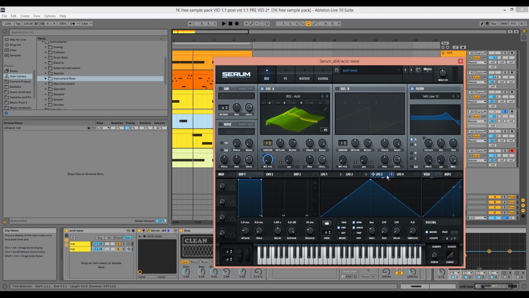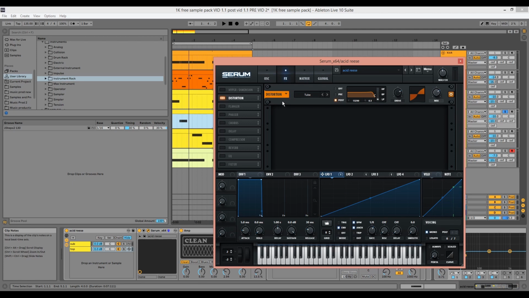The filter's cutoff is being modulated by LFO1, which is a ramp up sawtooth shape with a rate of 1/8 on envelope mode. And you may have also noticed the high resonance, which is what gives this sound its acidic quality. In the effects, we have tube distortion with a very similar approach to the previous patch.